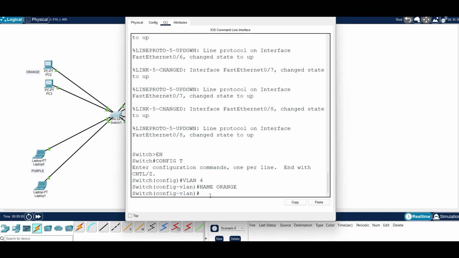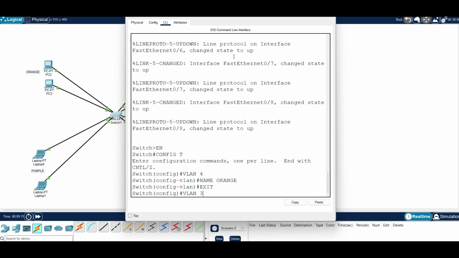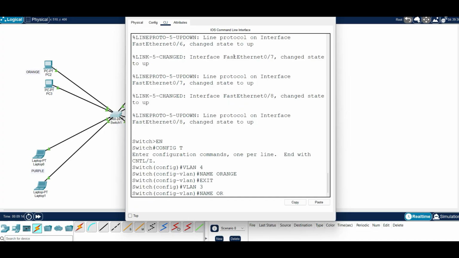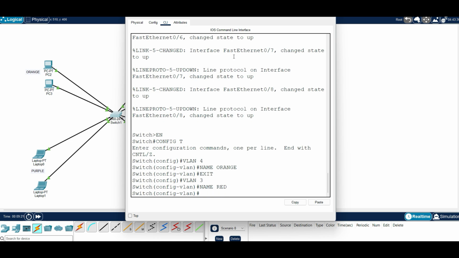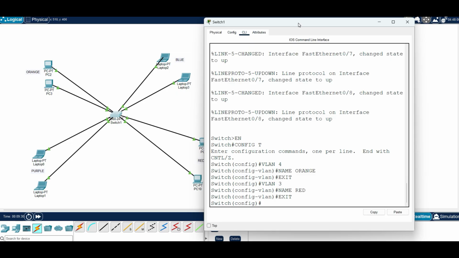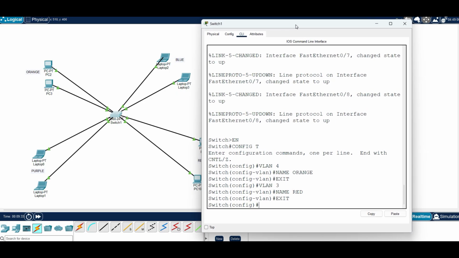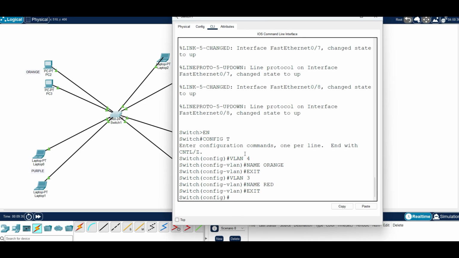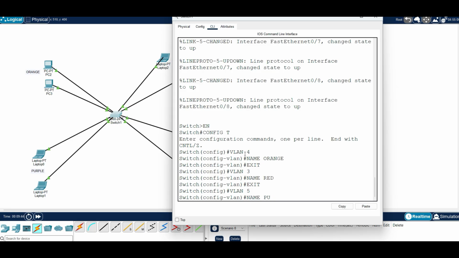We're going to the switch. VLAN 3. Name red. I was about to put orange again. Now we exit and we continue creating our VLANs with no interruption. We do VLAN purple next, which is VLAN 5. VLAN 5. Name purple.